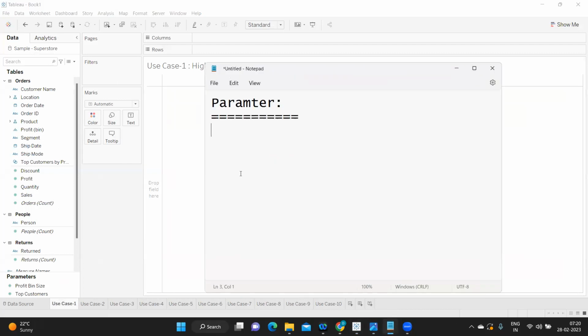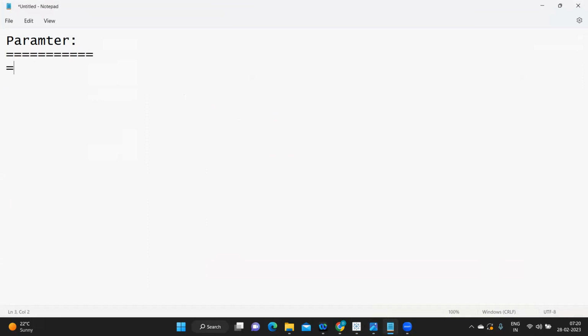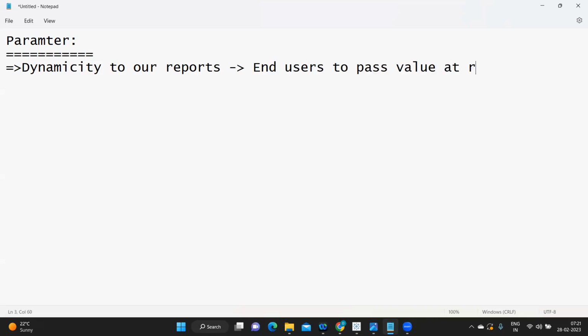So see, one thing that we need to understand is whenever we are using a parameter, we are trying to bring dynamicity to our reports, or we want end users to pass some value at runtime so that Tableau can give us the results accordingly. Now there are different use cases with respect to that. But before we even go and create a use case, try to remember the following four important steps that I'm going to tell you. You will never go wrong.